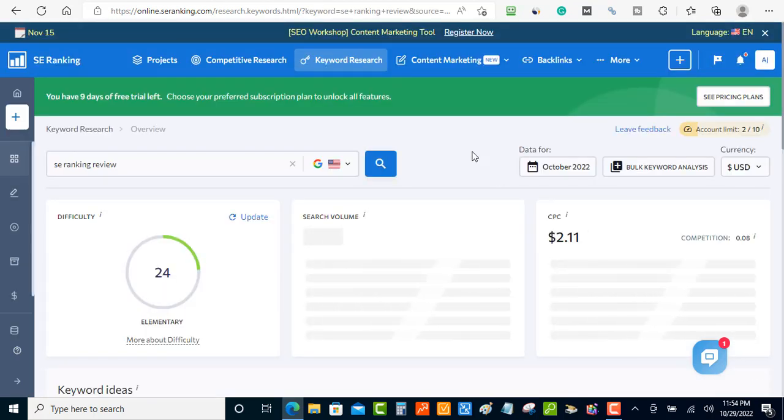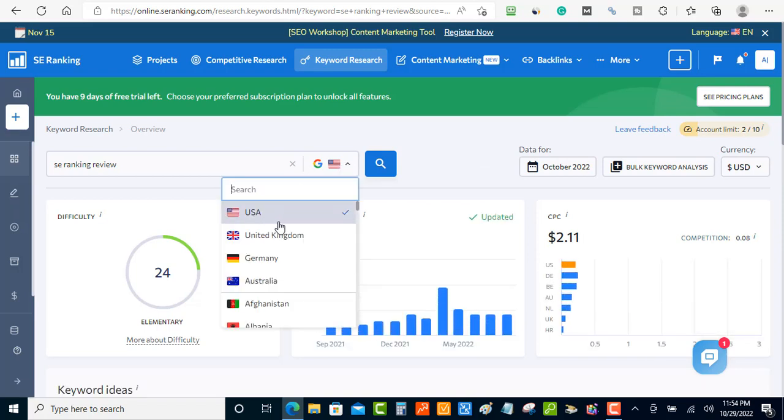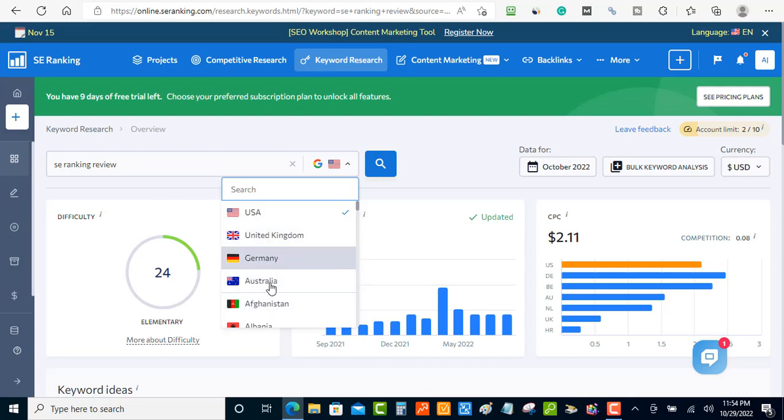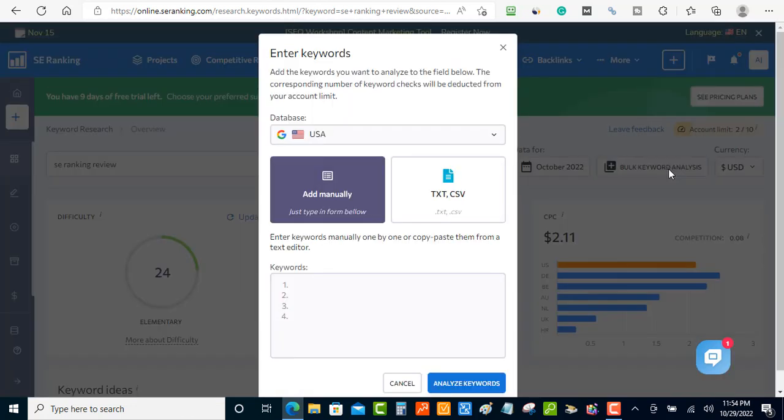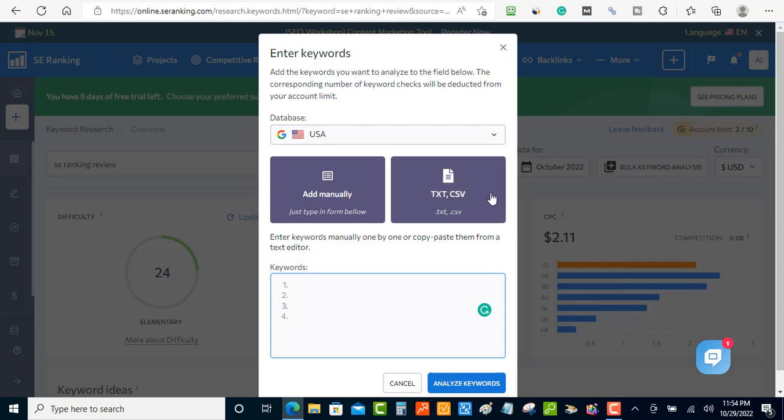Now something I also missed here was that they also have a section where you can choose which country you want to analyze that data from. So you've got the US, United Kingdom, Germany. And you can even do bulk keyword analysis. When you click on that, you can choose the country you want to get the data from, and then add in keywords manually. Once you come down here, you can paste in your keywords, or you can even upload a text or CSV file right here. And once you've got your keywords uploaded, you can just hit analyze keywords.